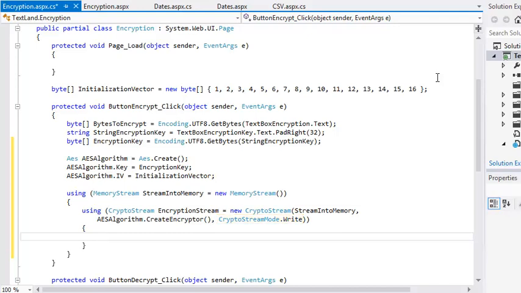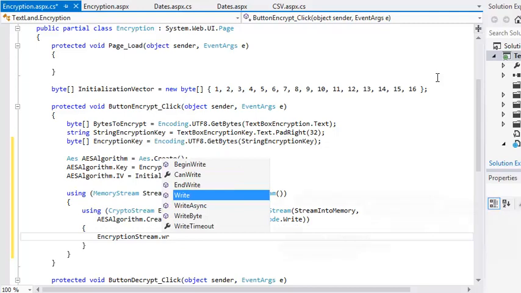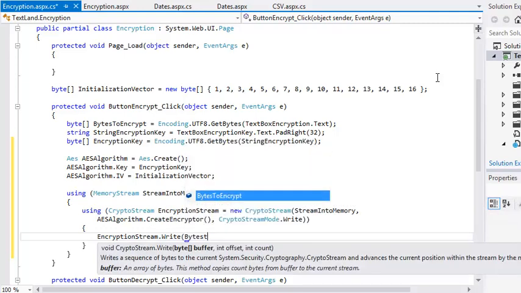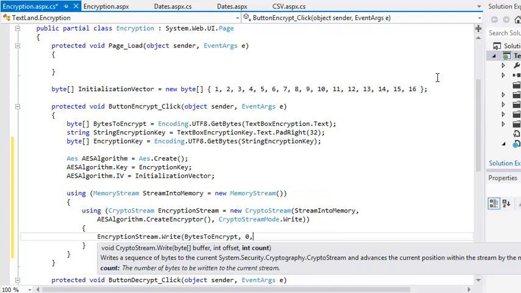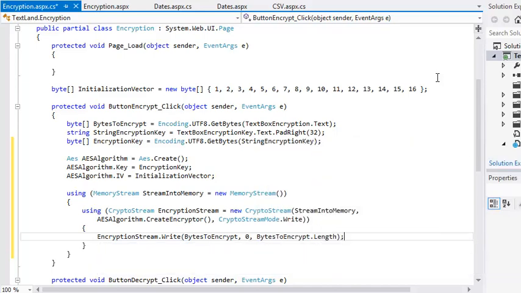Now add the following code inside the second using statement. Encryption stream dot write bytes to encrypt, 0, bytes to encrypt dot length. This code tells your cryptostream object to carry out the encryption and write all of the encrypted data into the stream into memory object. The stream into memory object will now contain an encrypted version of the data.